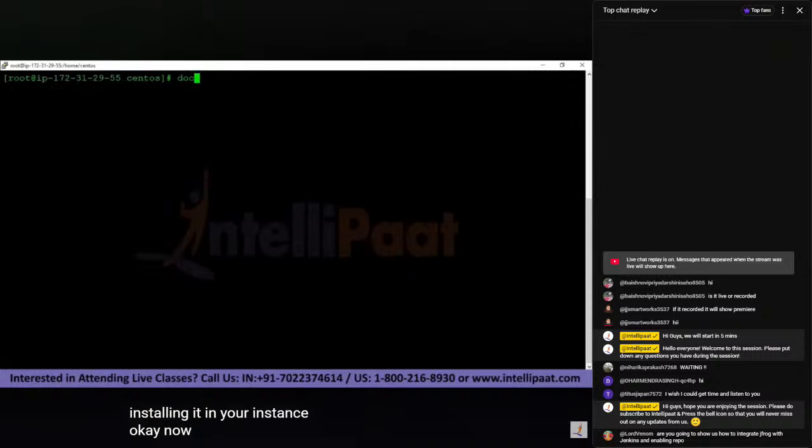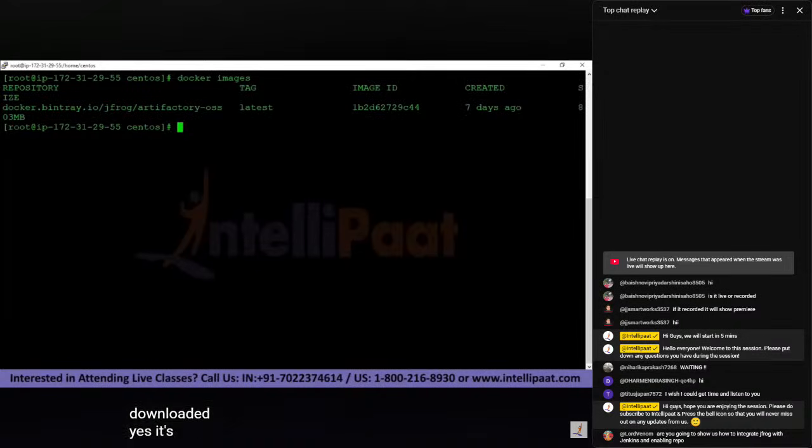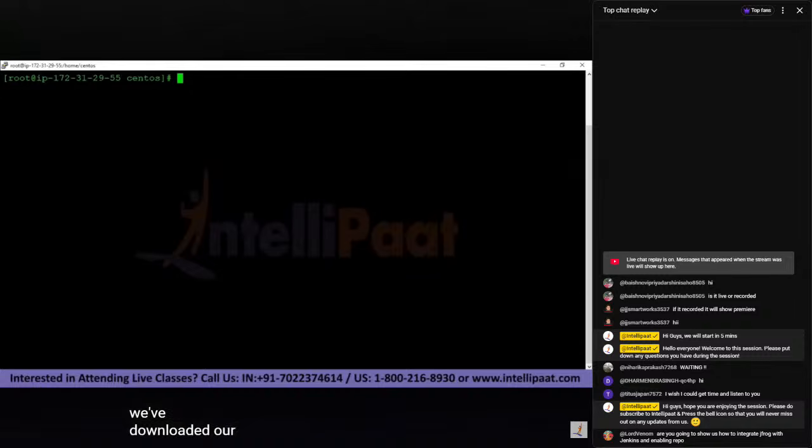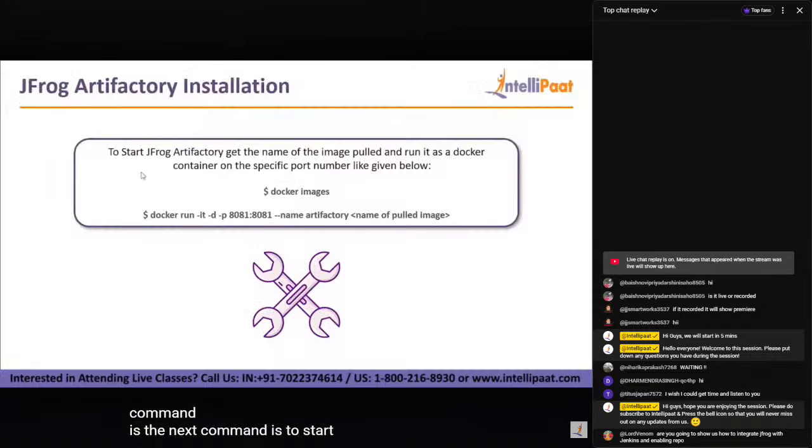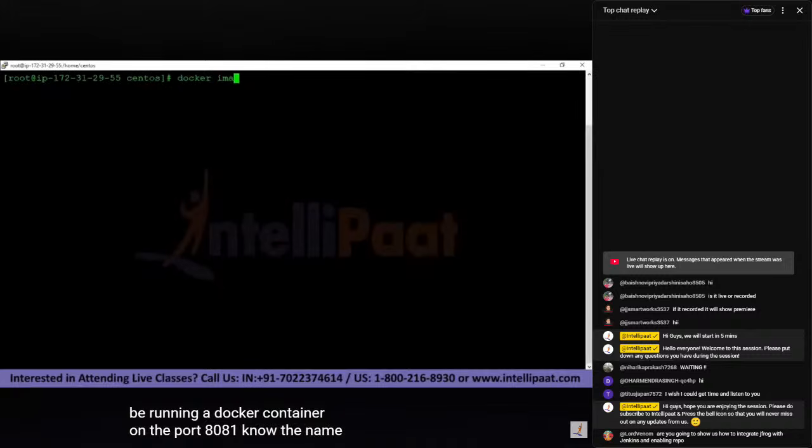Okay, now let's use the command docker images to check if the image has been downloaded. Yes, it's been downloaded. Okay, now that we've downloaded Docker and the image for JFrog, let's see what the next command is. The next command is to start JFrog Artifactory, get the name of the image, and run it as a Docker container. So we'll be running a Docker container on port 8081. Note the name with docker images.